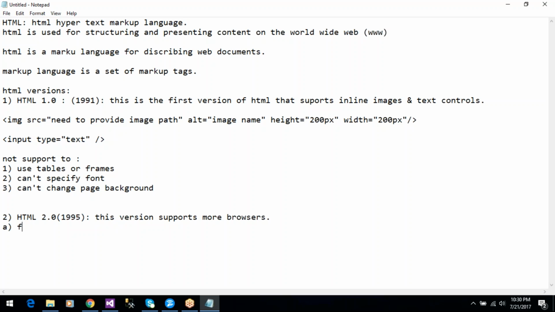So first one, forms with a limited set of form elements such as text boxes and buttons and option buttons.